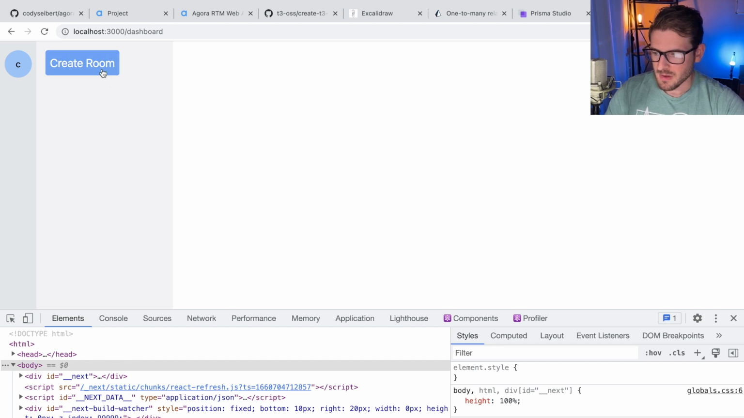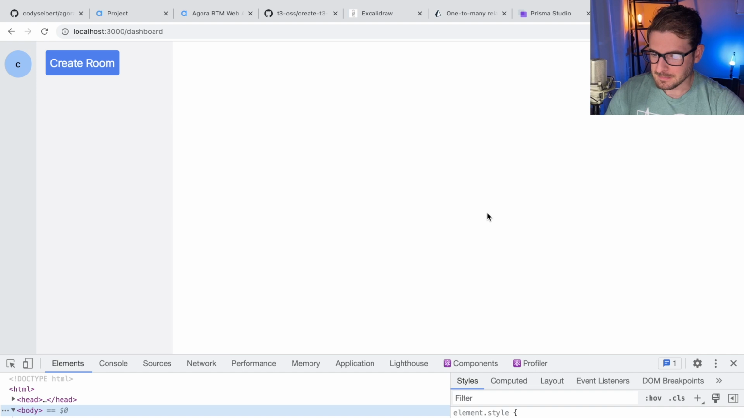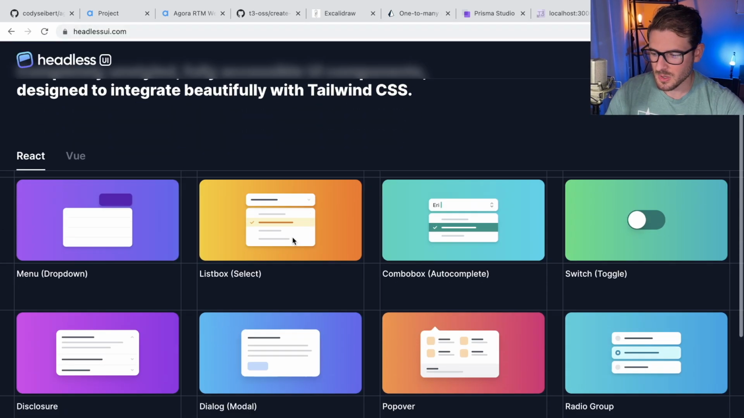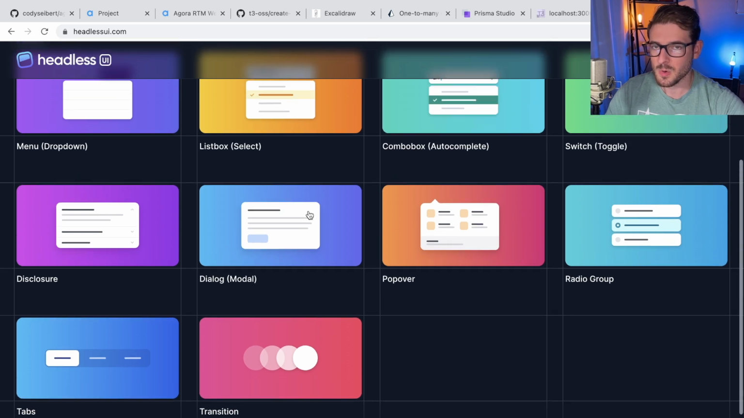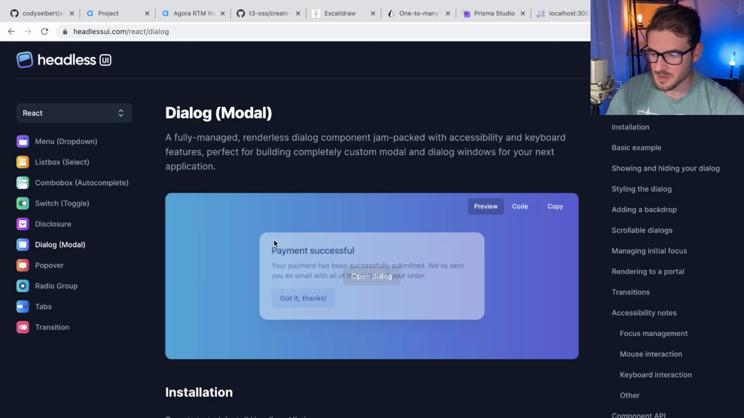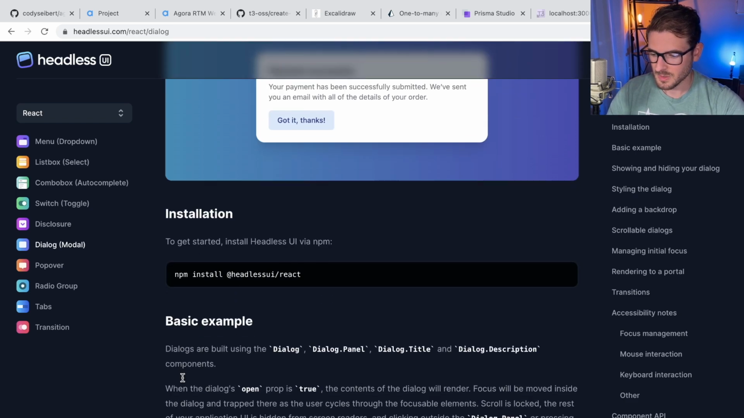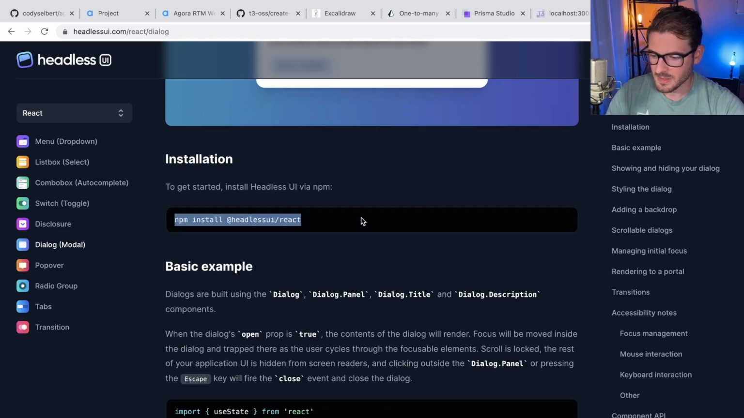All right, so we have a way to create a new room. And if I were to click this button, what do you want us to do? I think we should probably show some type of modal. How can we do that? Well, one way is something called Headless UI, which has a couple of useful components you can use. They have a modal right here, and they'll show you how to get it going. If you follow the instructions, you can install it like this.